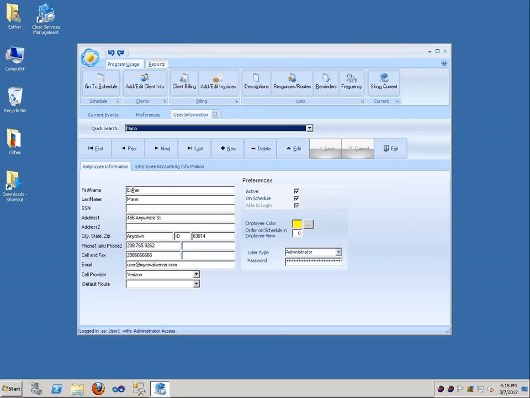As you can see, I have my name, my first name, and my last name. My first name is my username. Then the address 1 line, city, state, zip, phone 1, phone 2, cell, fax, email, cell provider.